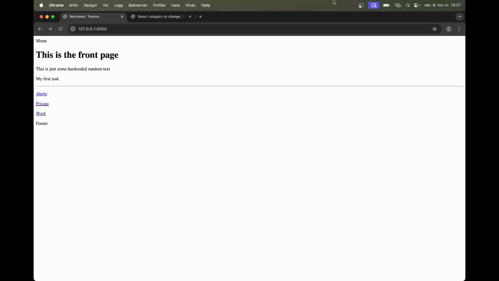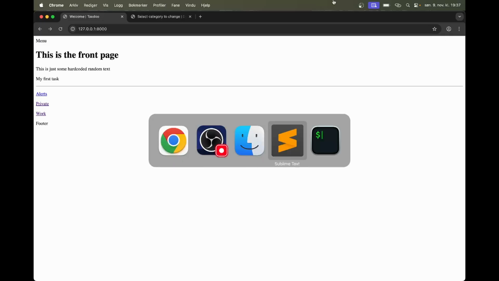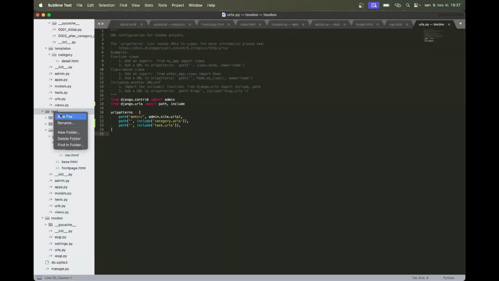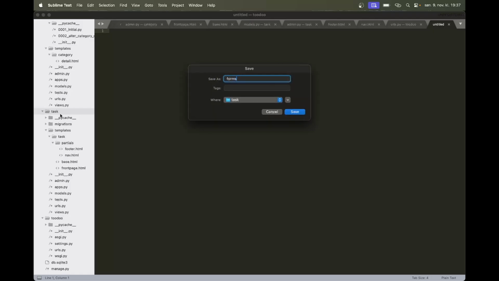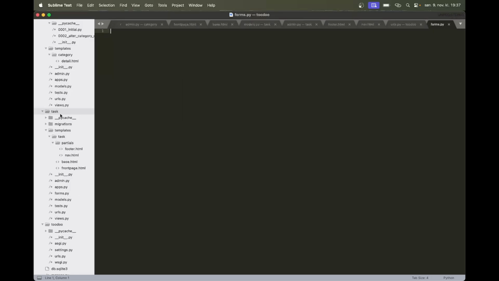And the first thing we can do now is to just create a file called forms.py in the task app. So forms.py. And this file should look like this. We can begin by importing something called ModelForm. So from django.forms import ModelForm. And then we can import the Task model. From .models import Task.